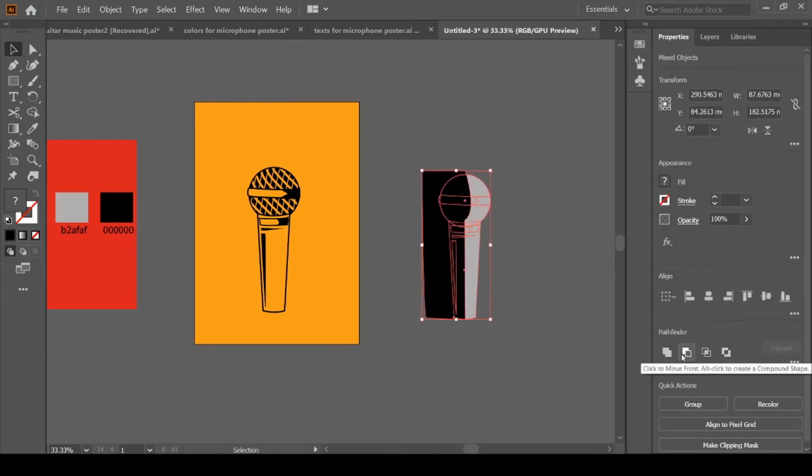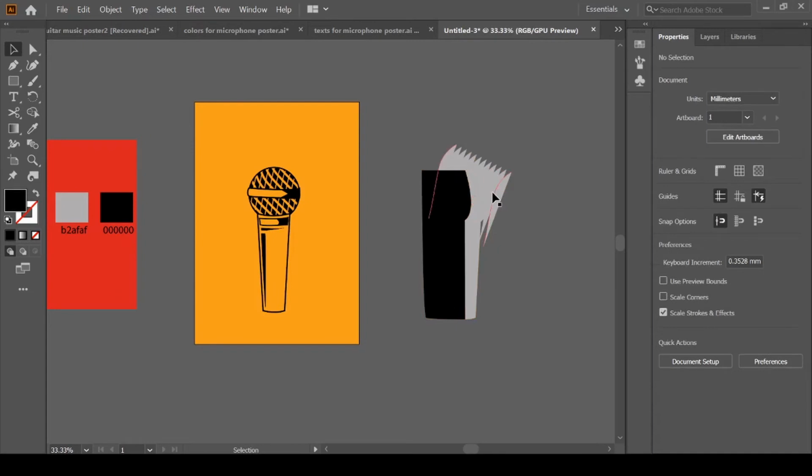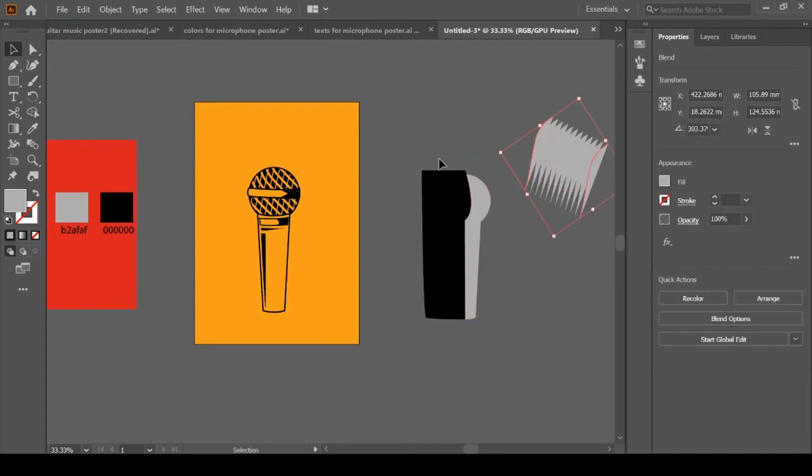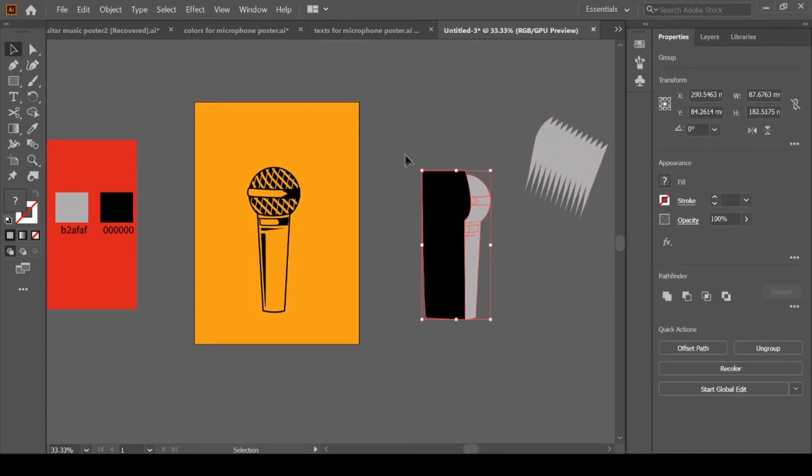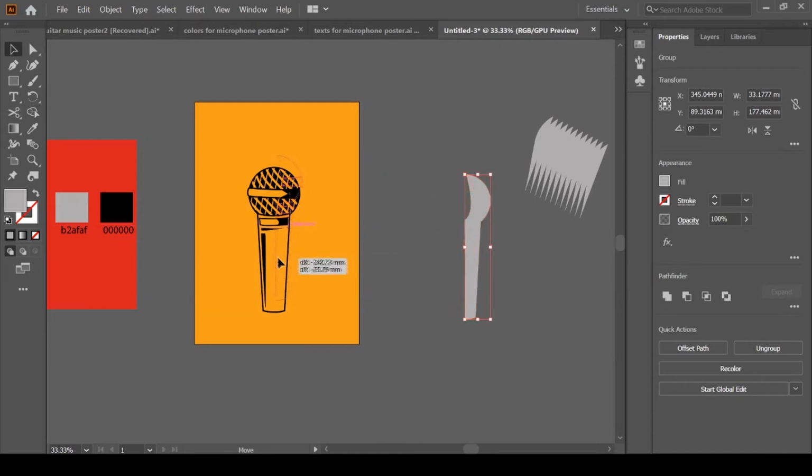select both the shapes and then just trim it. Move it to this side. Okay, select both the objects, then go to shape builder tool, press Alt to delete this black part. Just bring it over here.